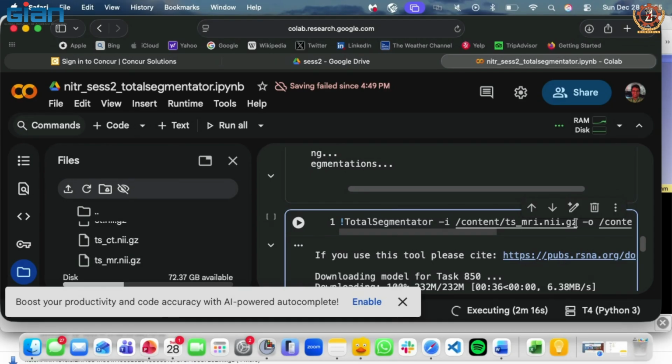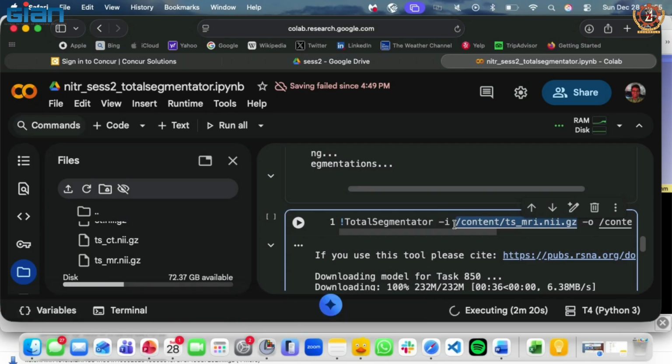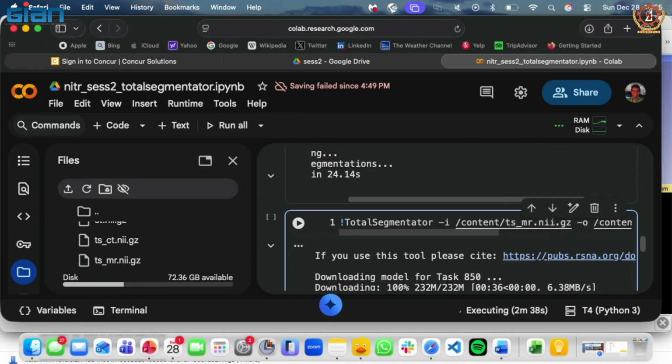Okay, so I'm repeating once again. The people who are already done with the CT segmentations, leave it there. Just start running the same code. Just change the path from MRI to TS underscore MRI. MR, sorry, my bad, MR, and then run it. So for that you'll have to upload the TS underscore MR.